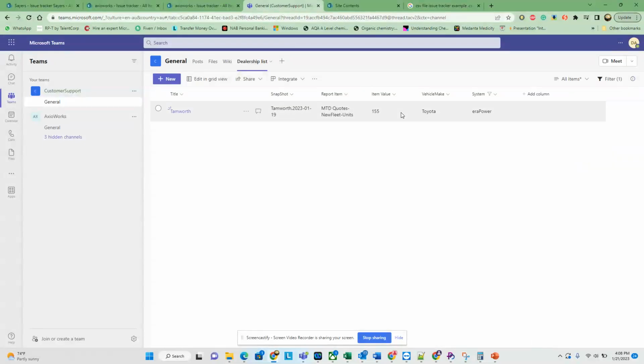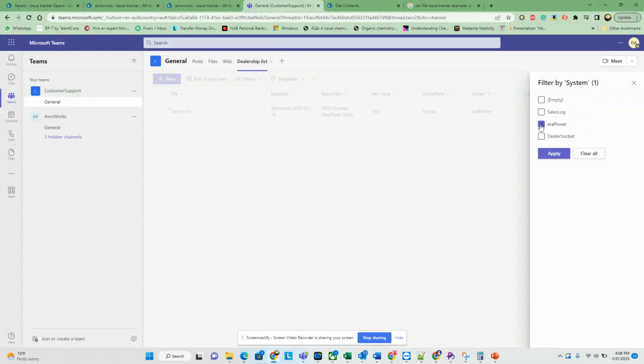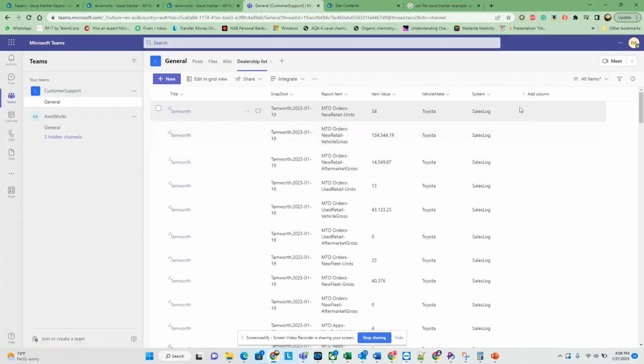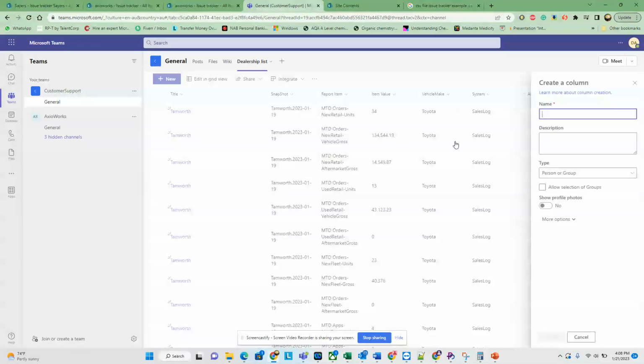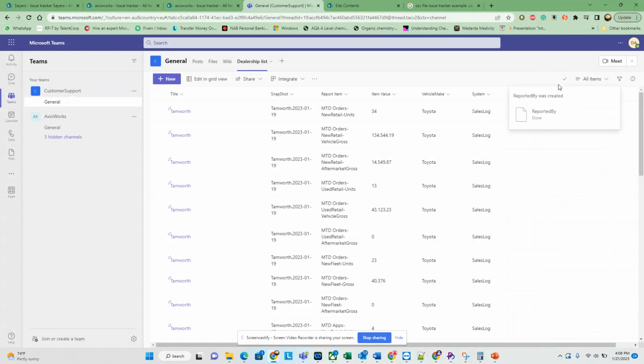All right, and let's just add a new column here. Let's call it a person field, and I want to call it sorted by. Right, so now we have made some customizations to it as well.